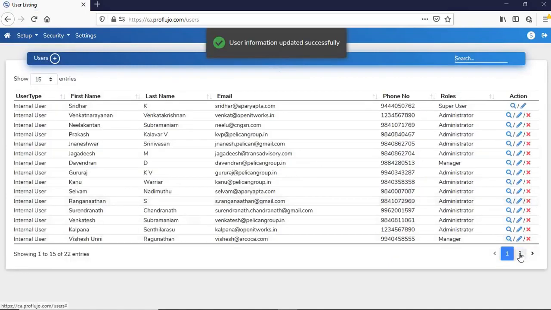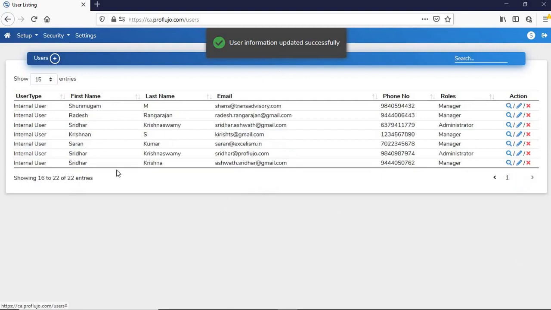So I added two users, one is an existing user, the other is a new user, Aswat.Sridhar. The other one was Shanmugam that I added. The two are appearing. Thank you. This is how you add users.